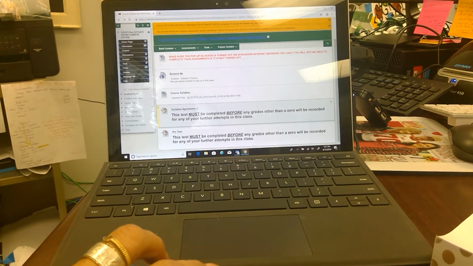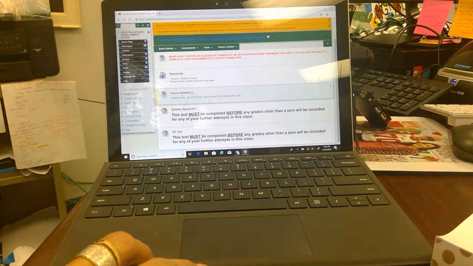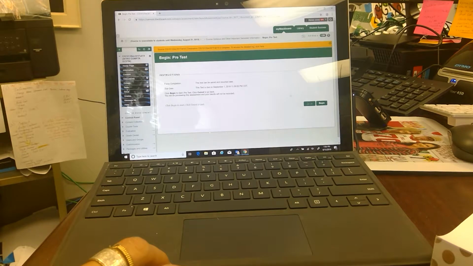And then go back into the syllabus agreement. And below that is the pre-test. So this is an assessment to see what you know before you do any of the work in this class. This is one of those things where you just do your best guess, because it's not going to go into part of your grade.